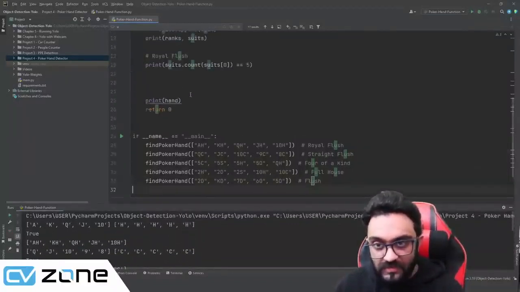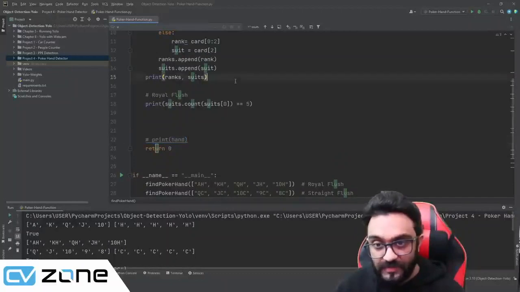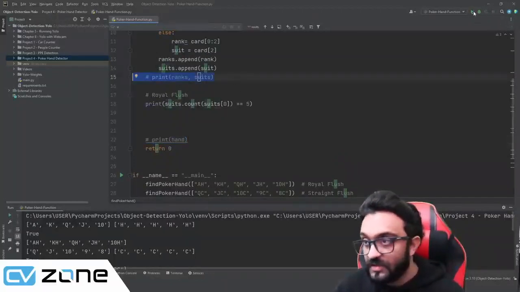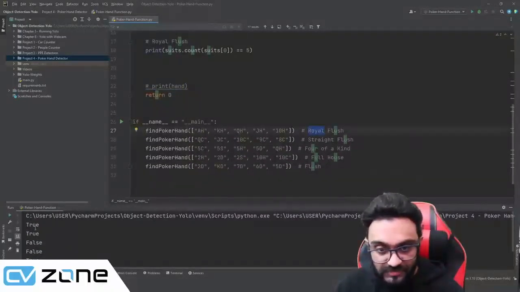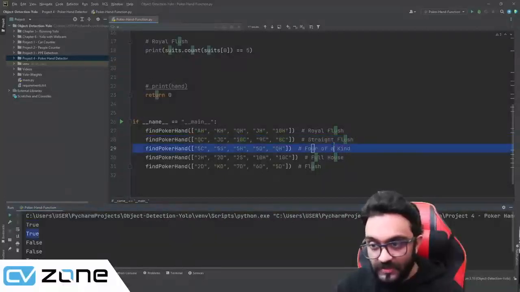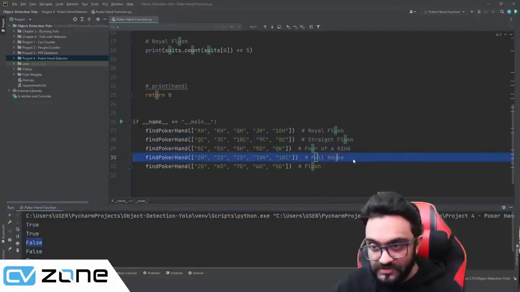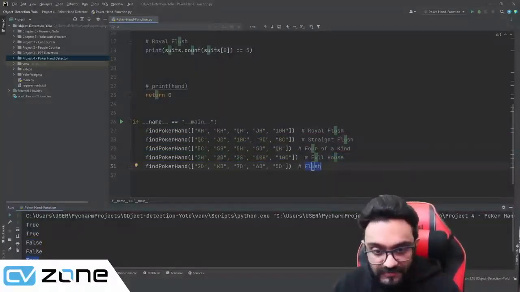It's giving us a lot of outputs. So let's not print the hand and let's not print the ranks and suits. And we run that, and there you go. So the first one has a flush, so it's true. The second one is also a straight flush, so it's true. The third one is 4 of a kind, so it's false. The fourth one is also false because it's a full house. And then we also have another flush, so it's true.